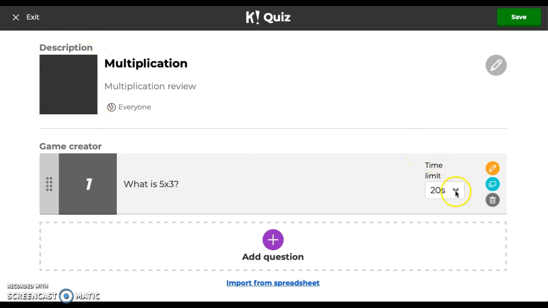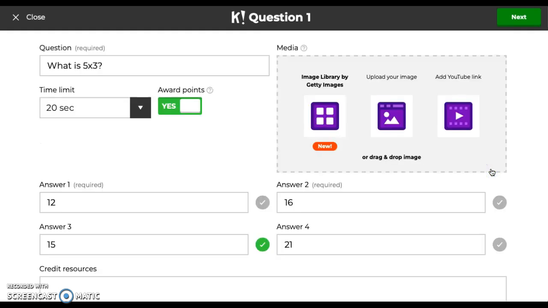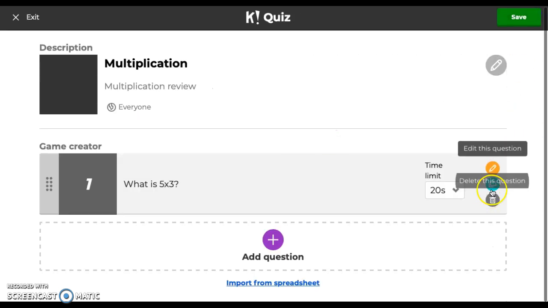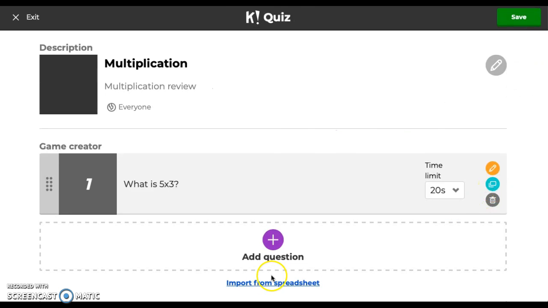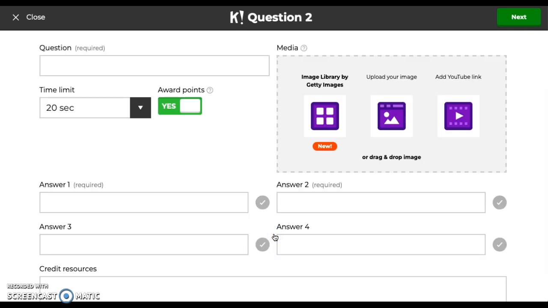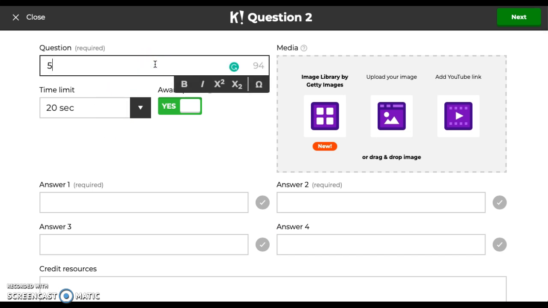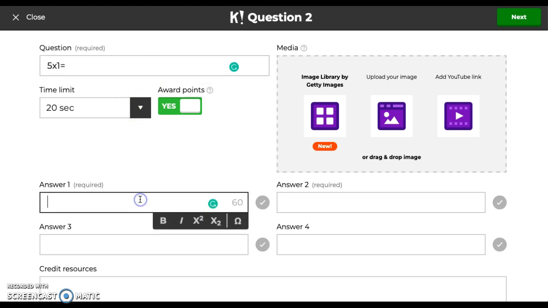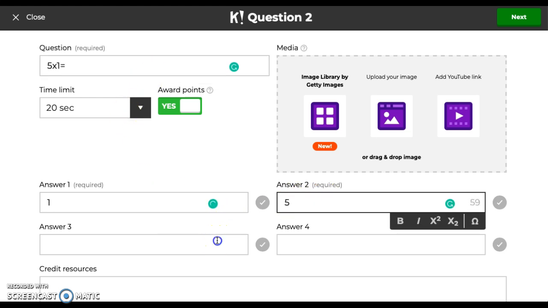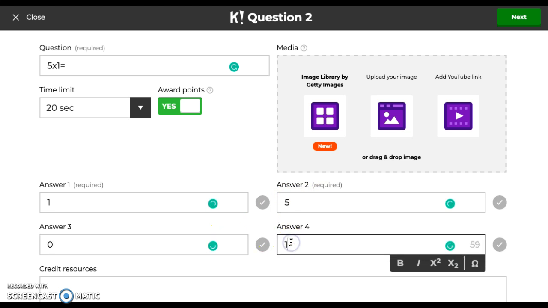Now let's say you want to change the time limit. You've played this a couple of times with students and you're like, hey, this question takes a little longer, so you might just go ahead and change the time limit. If you need to edit, you can just go in and edit from there. If you need to duplicate it, that sort of thing. And then you can always add another question. So just to repeat the steps, I might do 5 times 1 equals 1, 5, 0, 10.